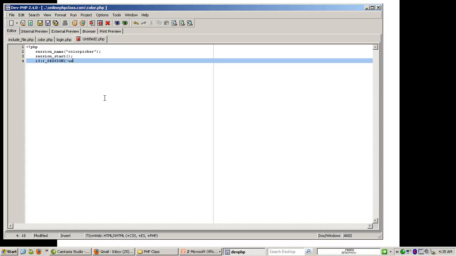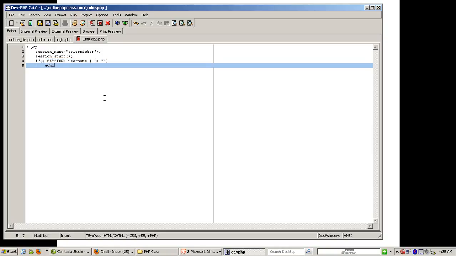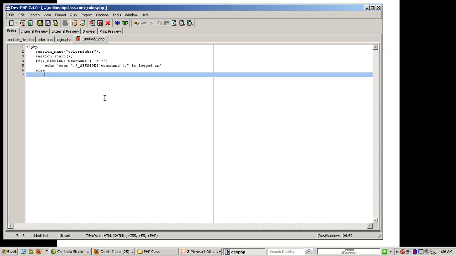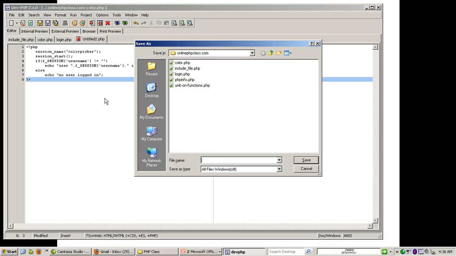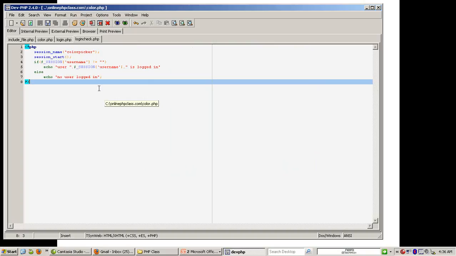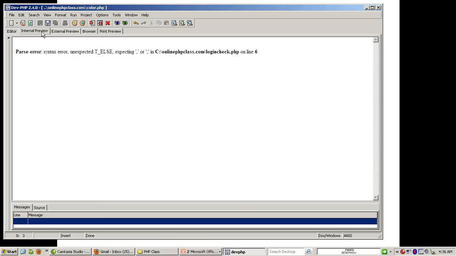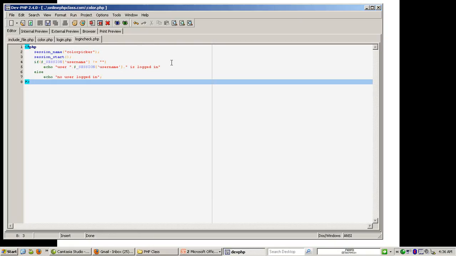If session username is not blank, echo user is logged in, else echo no user logged in. I just want to show you a login check.